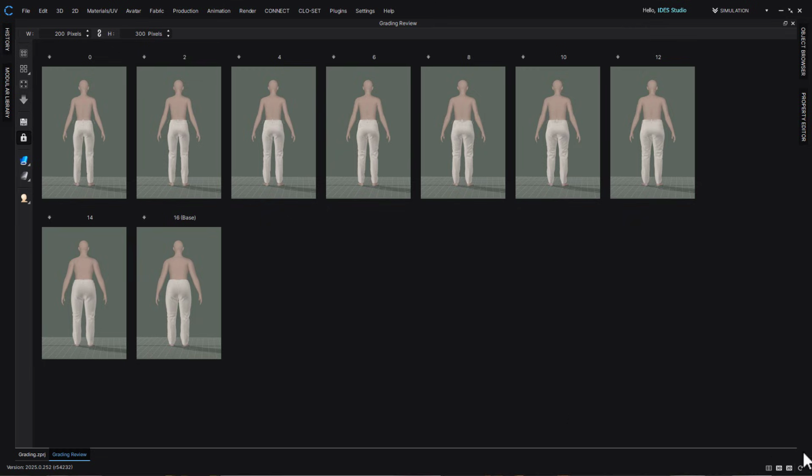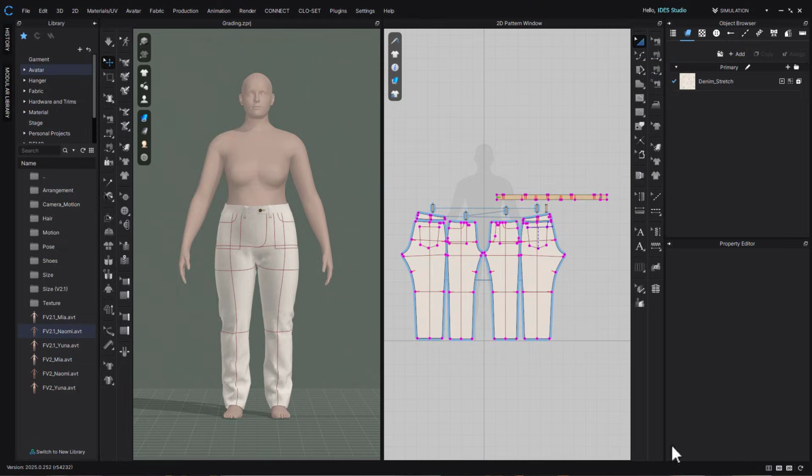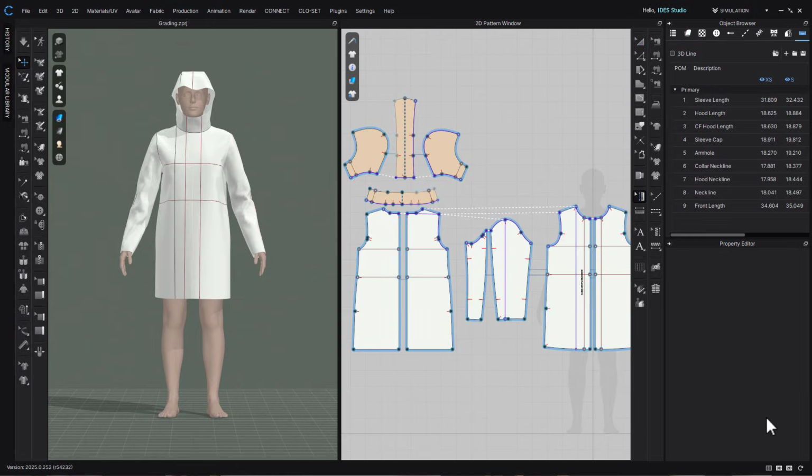When you're ready to exit this view, you can click the refresh arrow at the bottom right of the screen and it will put everything back where it starts by default and it'll actually automatically bump you out of grading review. Another huge part of checking your grading accuracy is making sure your measurements are correct and that everything is matching.